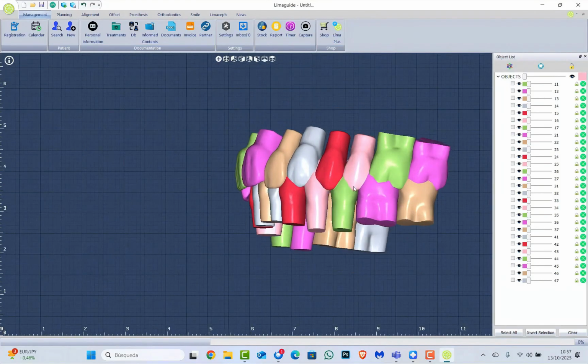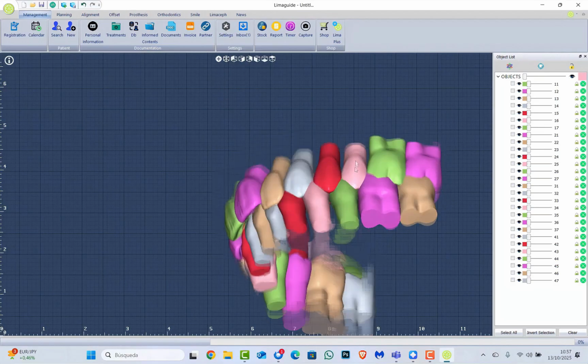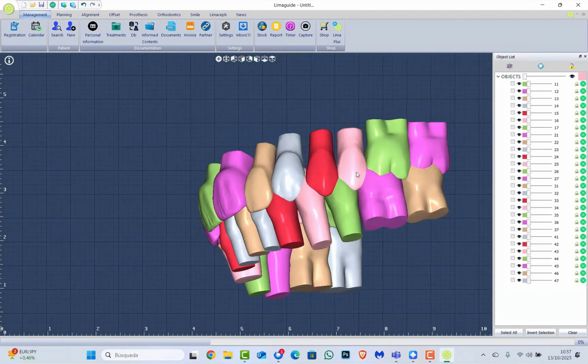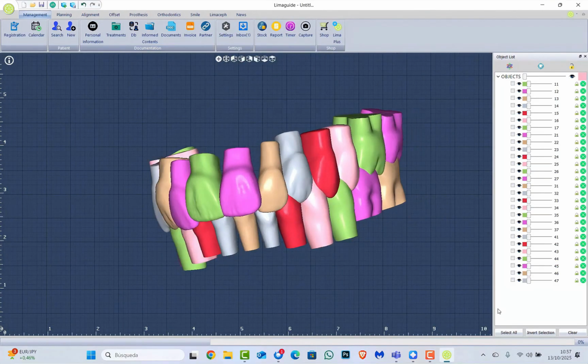However, I see there's some kind of overlapping between these two, so I'm going to select the inferior teeth and I'm going to move them all together. It's important to move them together. I could actually move them one by one, but we advise moving them together.